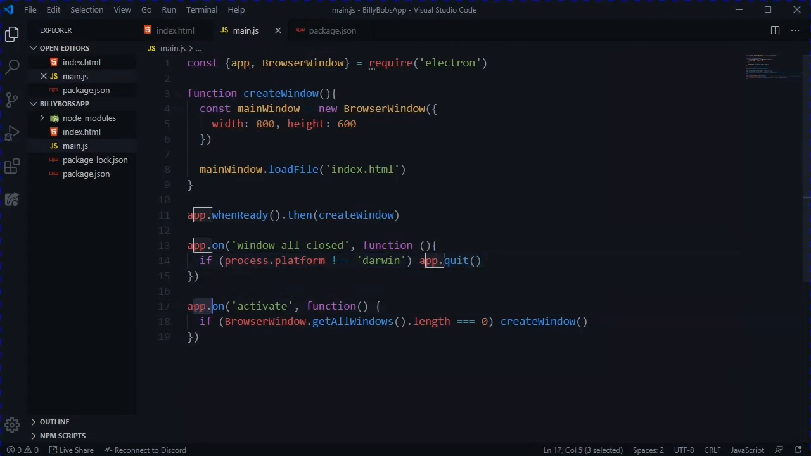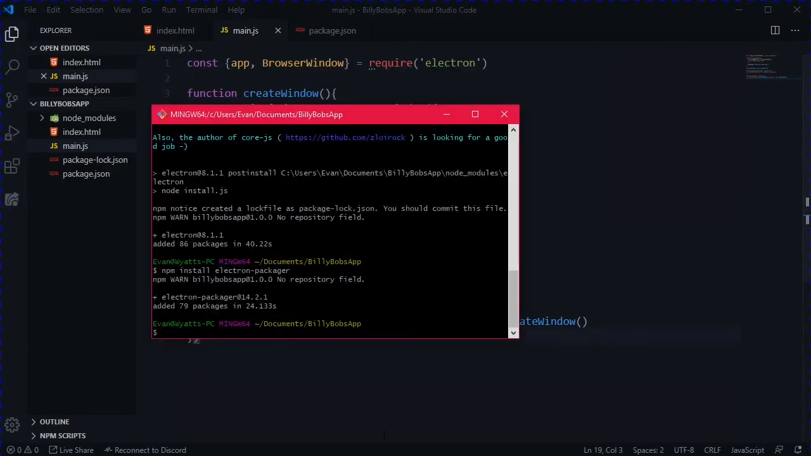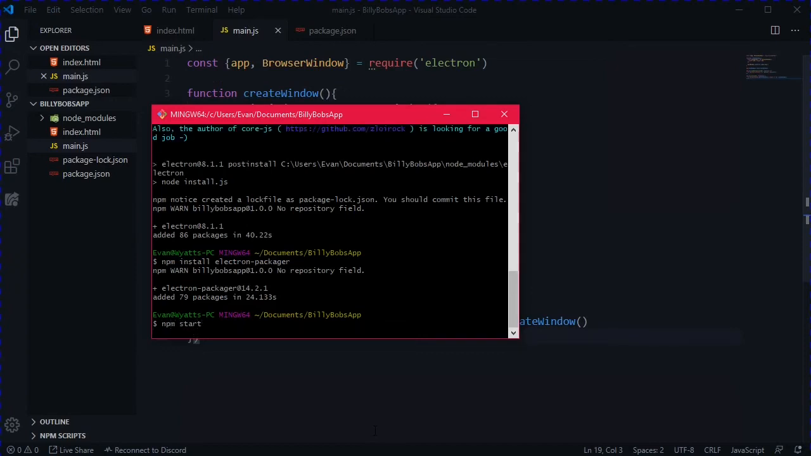And if the process platform is not equal to darwin, it's going to quit the app. If the app is activated, then if that function is called, it's going to commit another function that says if BrowserWindow.getAllWindows().length is equal to 0, in other words, the browser window is not ready, then it's going to create window. So that basically safe-locks it. So now we're just going to do npm start, and I'll be right back with you after this runs because it's going to take a little bit on my computer.